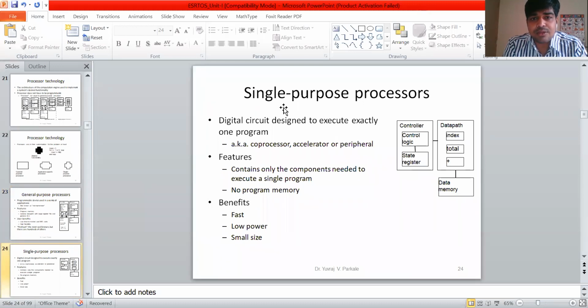In the name itself, they have given it's a single purpose processor. The meaning of this is the purpose of your processor is already decided, and it is dedicated to a single task only. That means this processor is not multifunction. It will perform only a single task. Single task only means you cannot change the hardware of this processor. It is dedicated to that application only. If you want to change the application, you have to change the hardware. That is the meaning of the single purpose processor. It's dedicated.